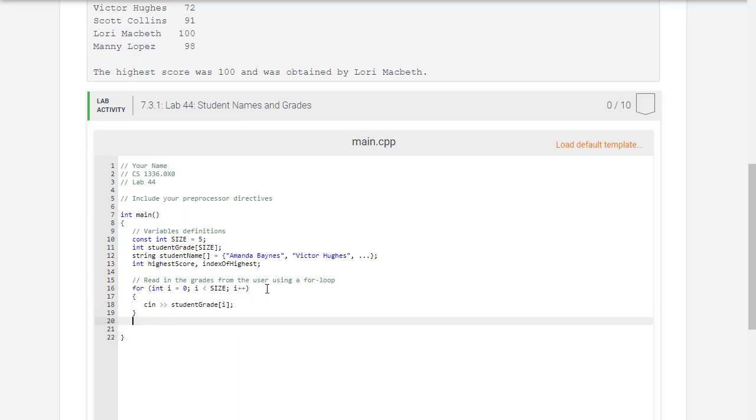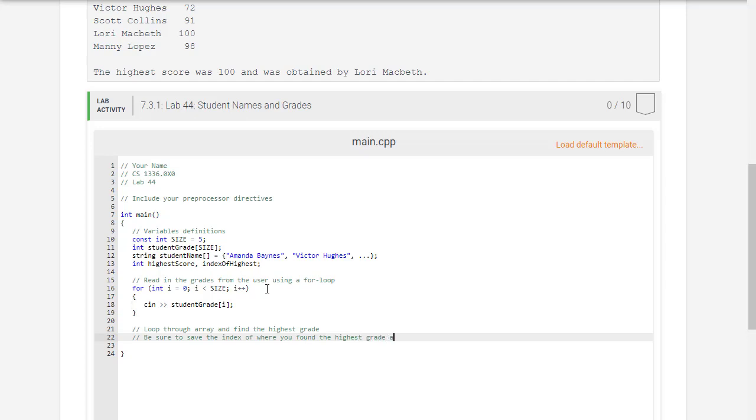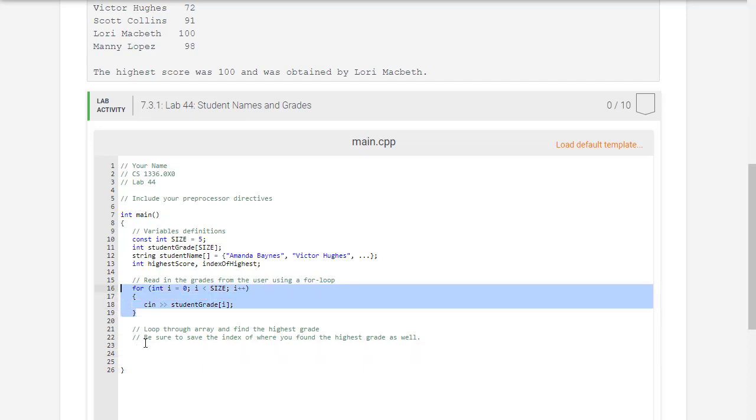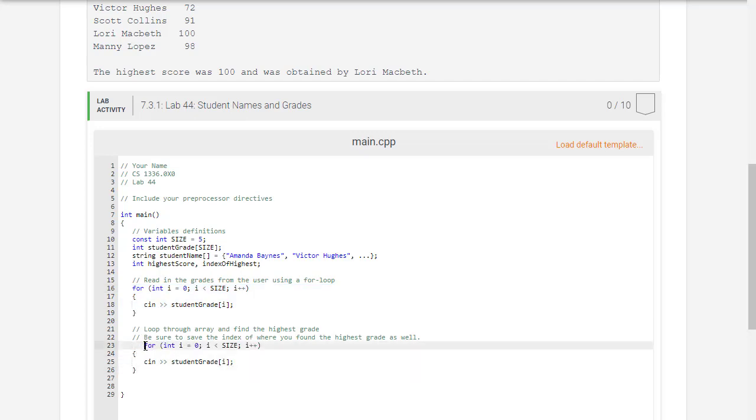Now after you've done that, then you can loop through your arrays, actually through your student grade array, and find the largest element. Let's say find the highest grade. Be sure to save the index of where you found the highest grade as well. All right, so what I'm telling you to do is start another for loop. I'm going to use this one, and I'm going to change the body.